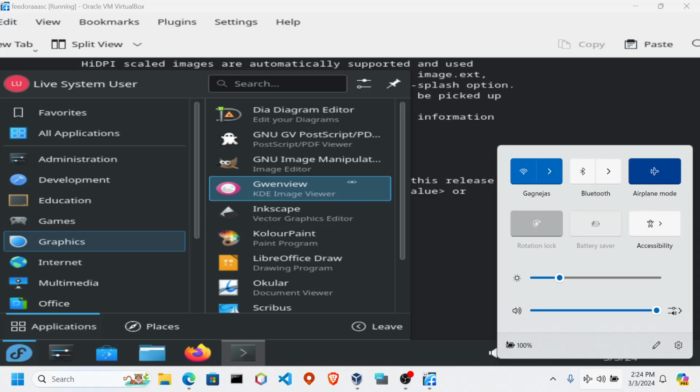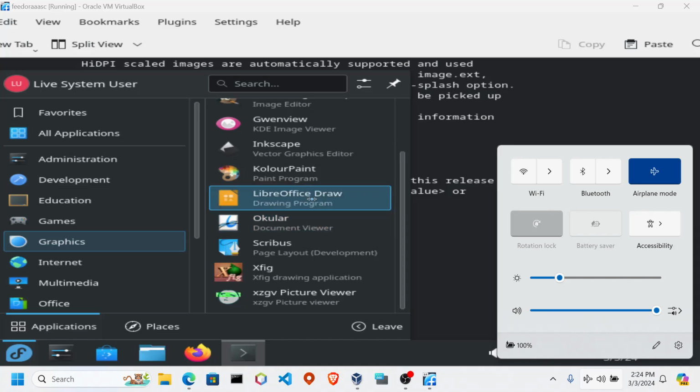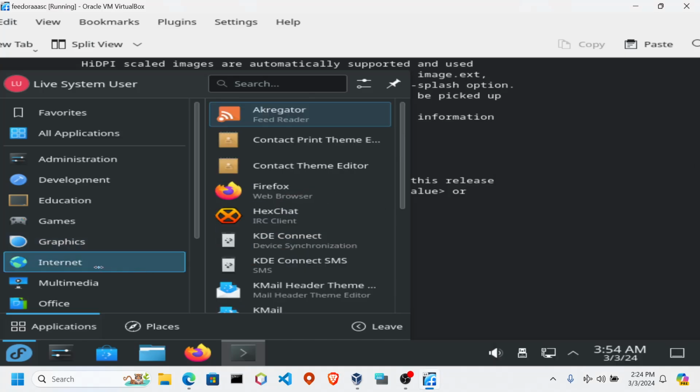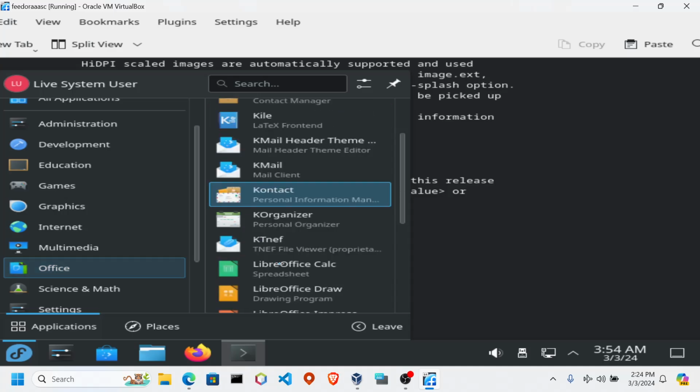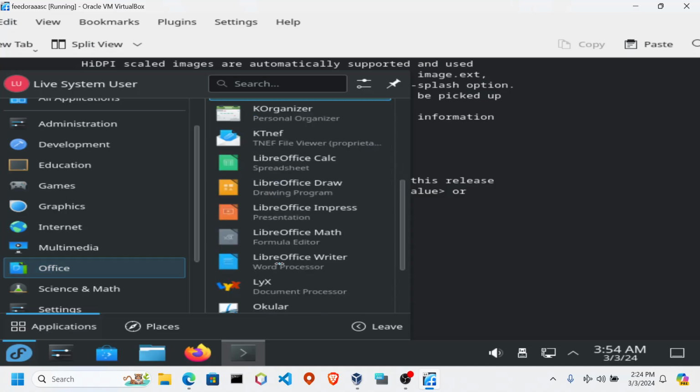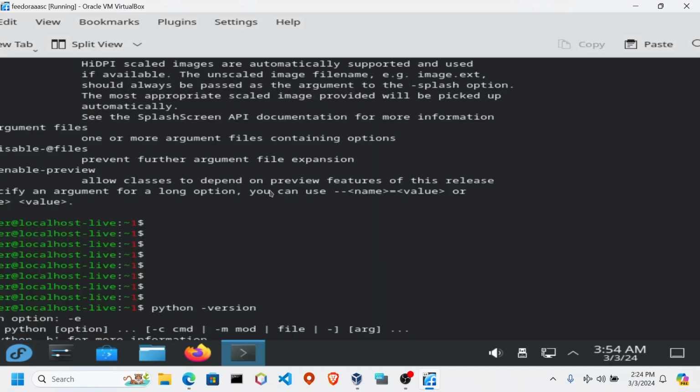Let me just reduce the hardware consumption. Okay, LibreOffice Draw. These are free and open. Yes, you can work around internet. No questions on that. And multimedia, office. It has got a complete set of LibreOffice, and LyX. No, this one is interesting. Let me give you a little introduction of it.